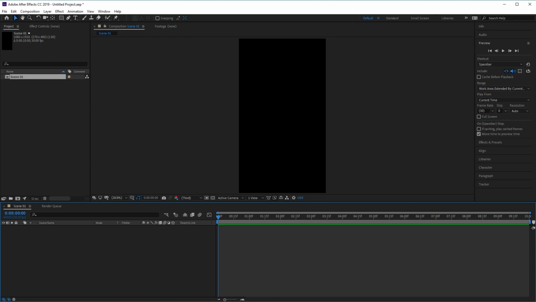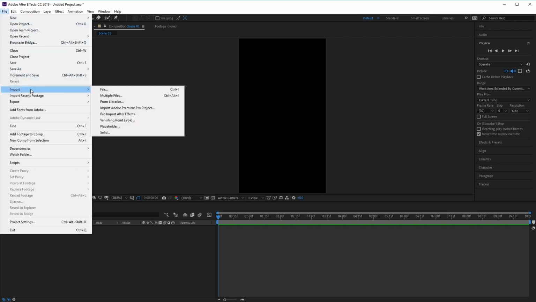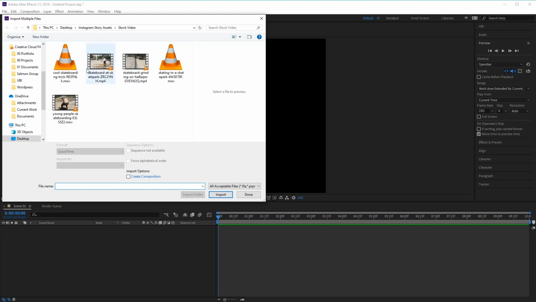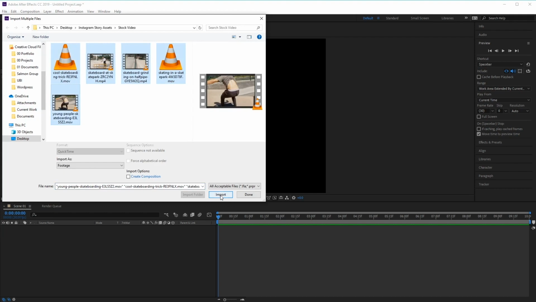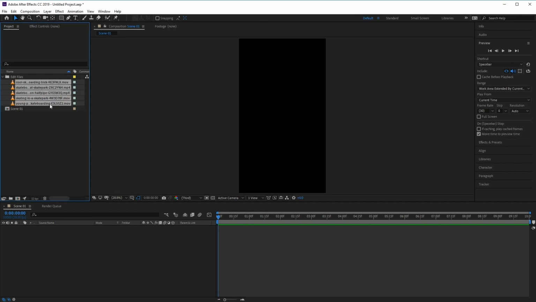use into our project. So exactly like what we did in the previous lesson, let's go ahead and create a new folder in the project panel. And let's rename this Edit Files. Make sure that the folder is selected. Then go to File, Import, Import Multiple Files. And we want to select all the videos or images that we want to use, and then click Import. And now this will add all the images or videos into the Edit Files folder.